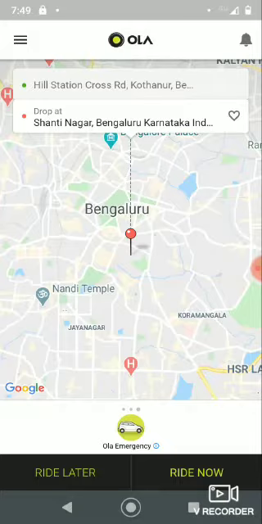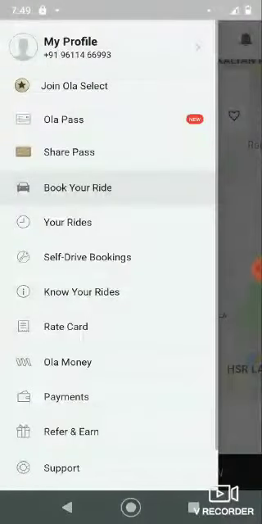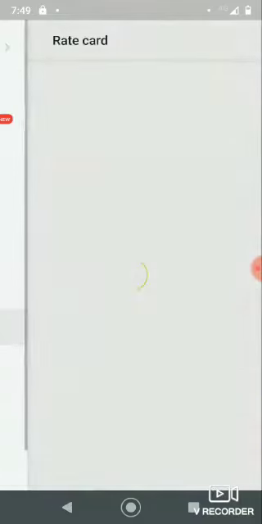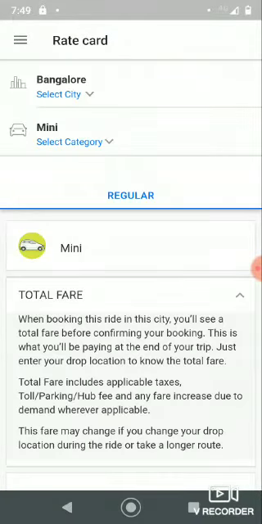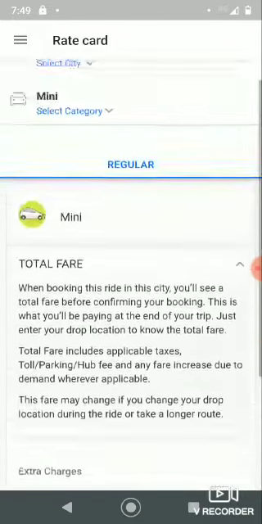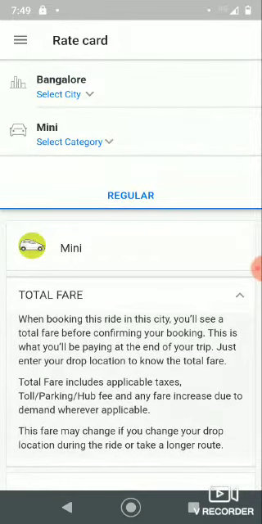But the main thing here is that the cost differs for each category. To find out the cost per kilometer, or the cancellation charges if you want to cancel, go to my profile and see. If you go to the rate card, there you will find all those things. Now, as you know, due to the lockdown situation, nothing is visible.